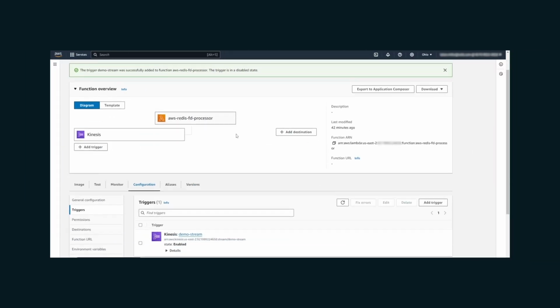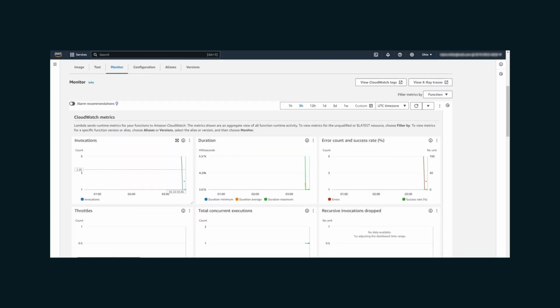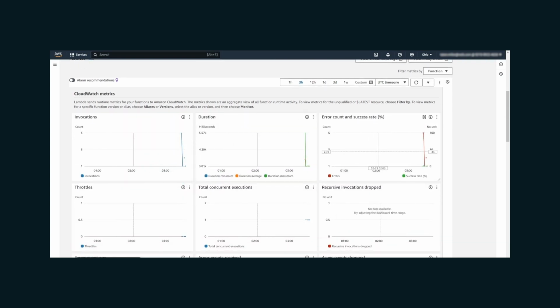Looking at our Lambda function, let's click the Monitor tab. As you can see, we're processing some data here. The data stream we set up is working as intended, but this isn't super clear how the fraud detection is performing. So let's jump into our final section and see it visualized in Grafana.